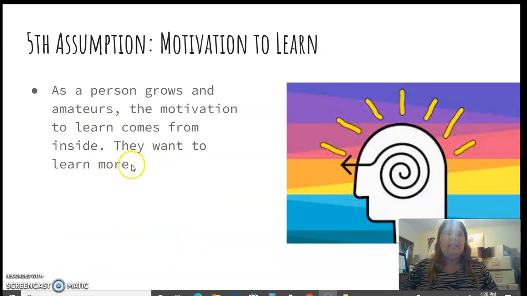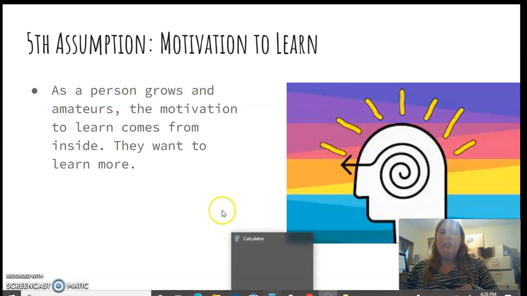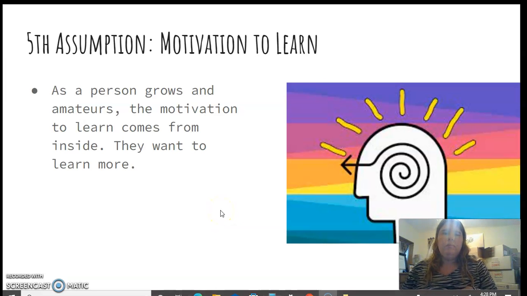And finally, the fifth assumption is motivation to learn. As a person grows and matures, the motivation to learn comes from inside. They want to learn more. It's no longer about having to learn something, like in school as children, where it is required for you to learn and go to school. This motivation to learn is something that people want to do.